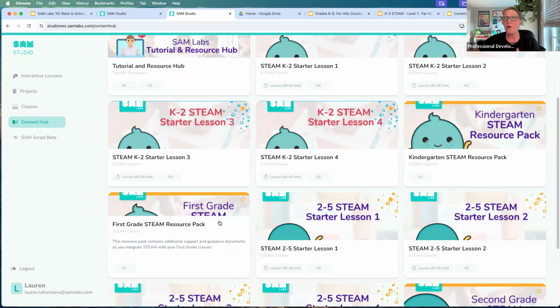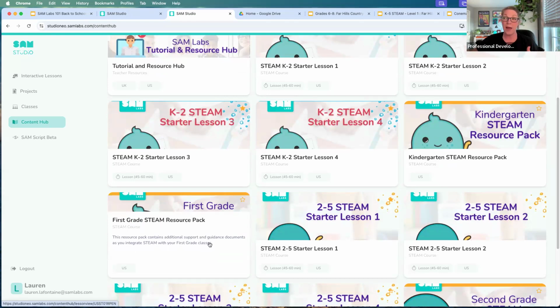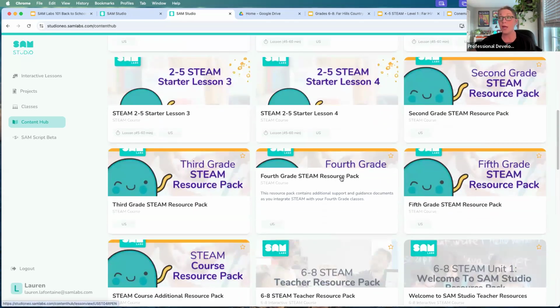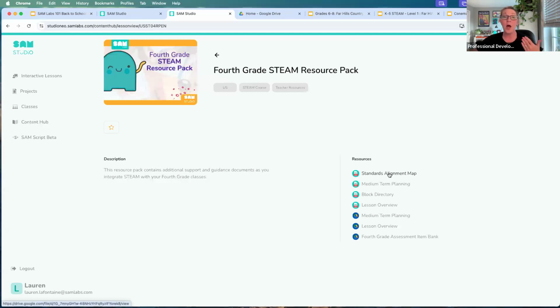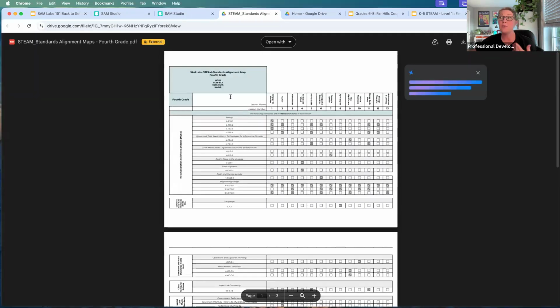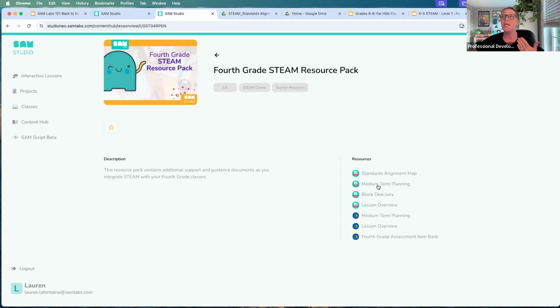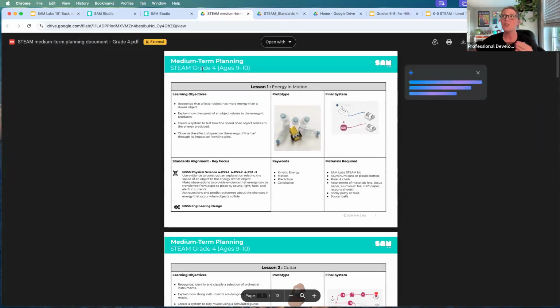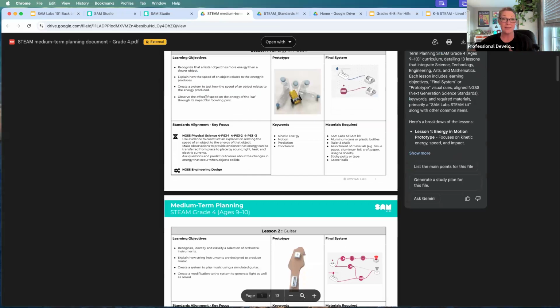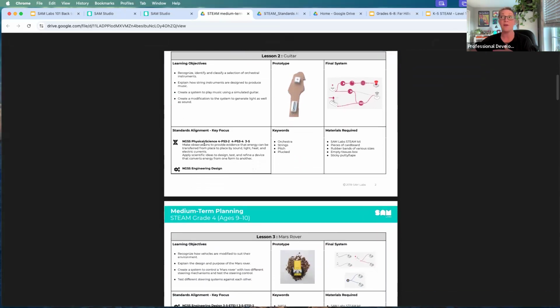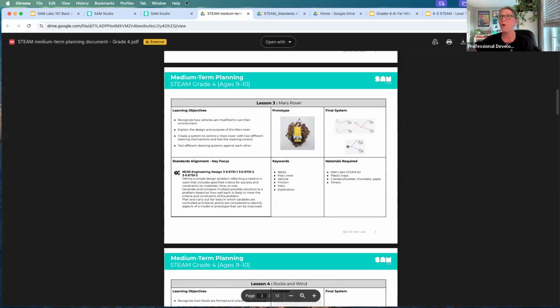Also, every grade level has their own resource pack. So if you're wanting to look at, let's say, 4th grade STEAM resources, it comes with an alignment map. We do NGSS, CCSS, ELA, Math Standards, Common Core. All of those alignment maps are there for you, along with a medium-term planning guide, which allows you to go through each lesson and see what the system's going to look like, what the prototype might look like, step by step for you.